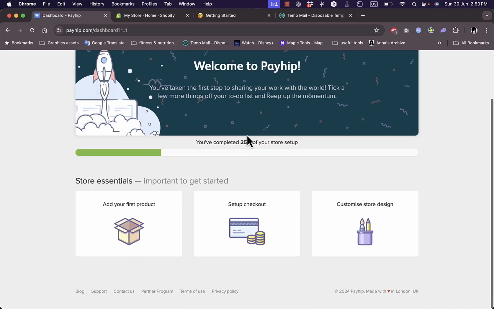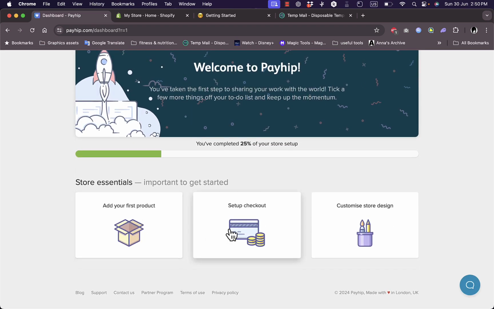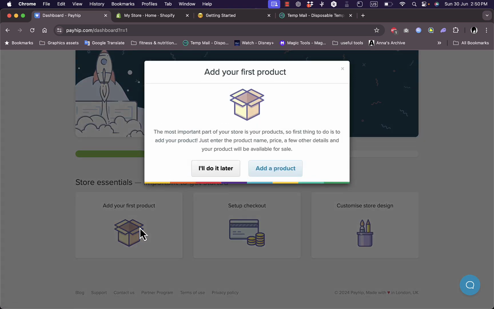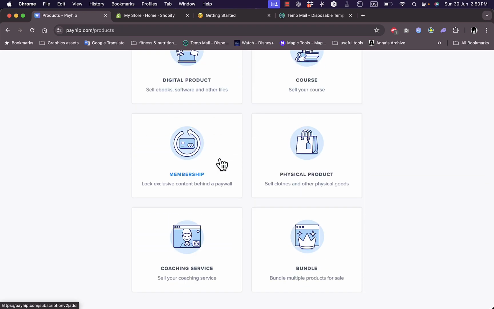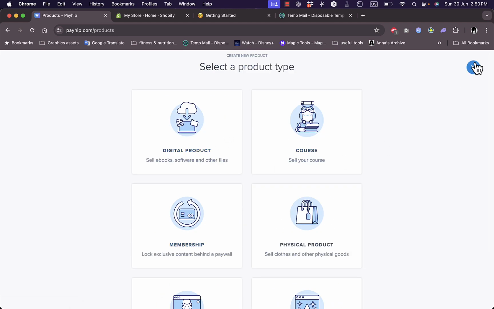Okay. Now you need to add your first product right here and set up checkout or payment methods and customize your store design. Now adding the product is pretty easy. Let's click on add your first product and then click on add product here. And you can choose the type of product and continue with the wizard to add your product.